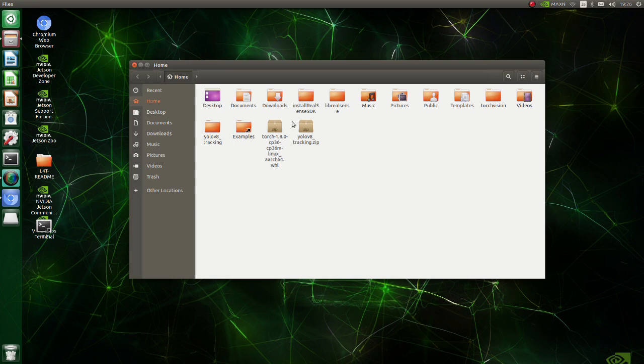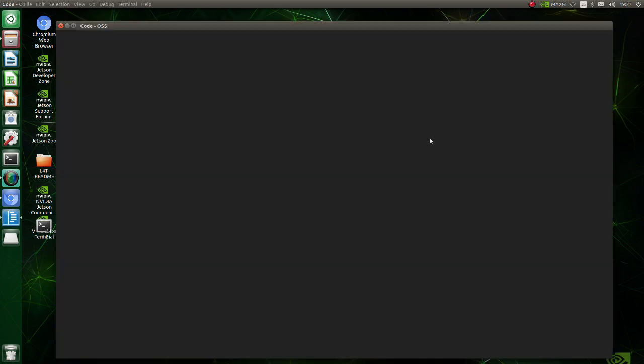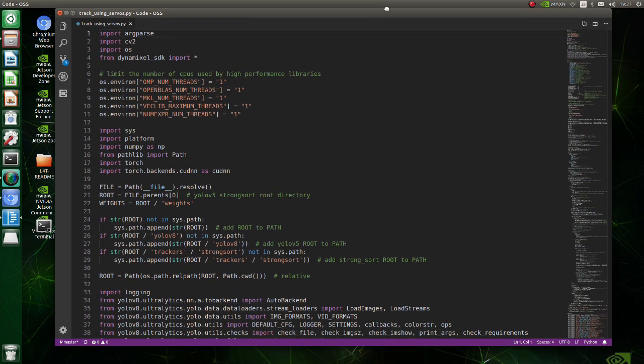Please download YOLOv8 tracking zip file from Google Drive and extract it to your home directory. In this folder, we have 3 newly created scripts. These scripts are based on this original TrackPy script. Track RealSense Pi and Track Webcam scripts are simplified versions of Track using Servo's Pi script. So, I will explain the Track using Servo's Pi script since it covers all new scripts. Let's see what parts we have added compared to the original TrackPy script.